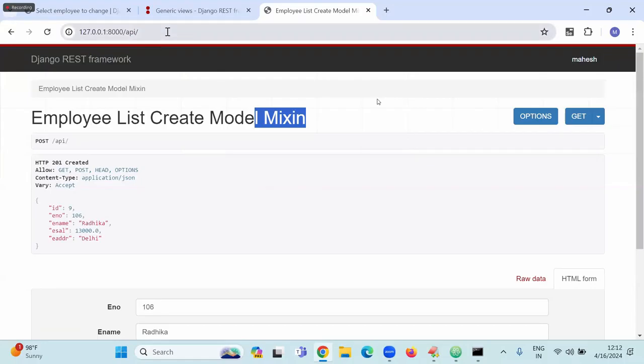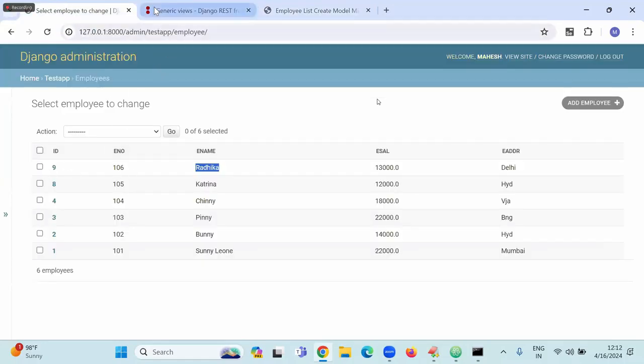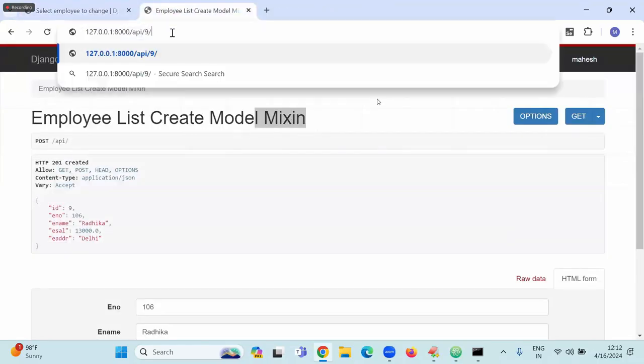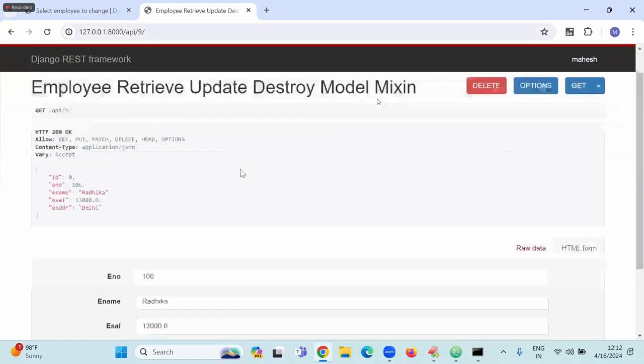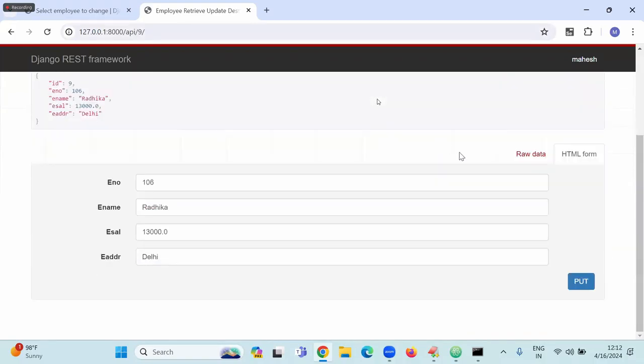Go to the application. Inside, whatever records are there, the last record ID is 9. Go to retrieve the ninth record. And I'm getting the ninth record. Put operation is there. Delete operation is there. If you want to change, you can change the fields.